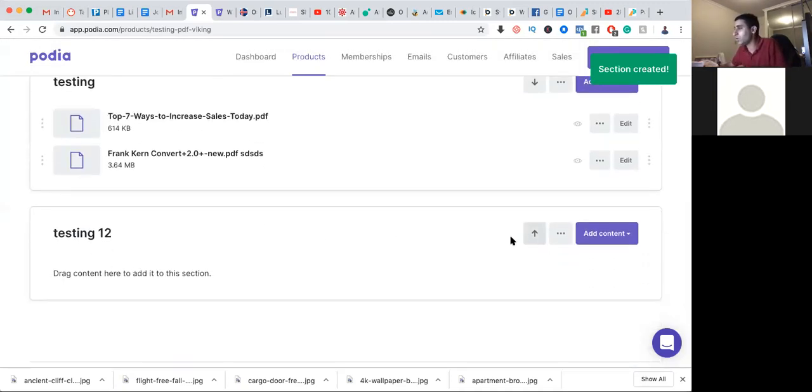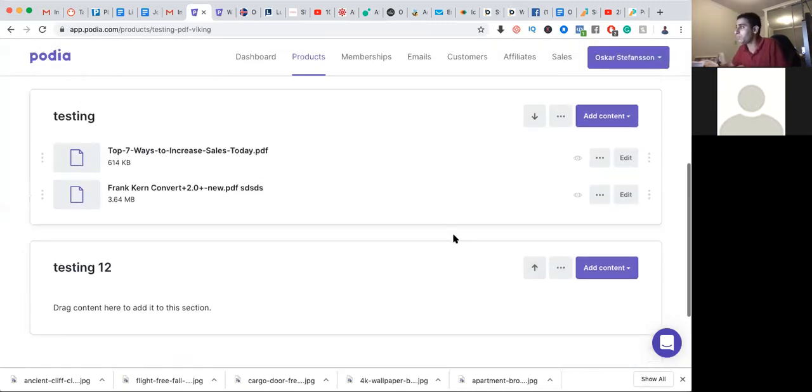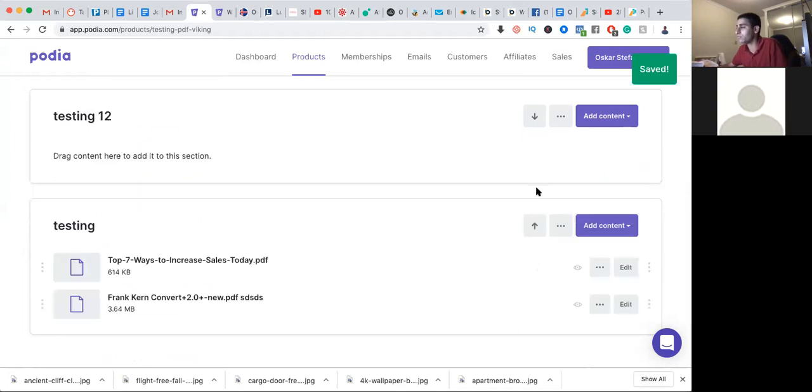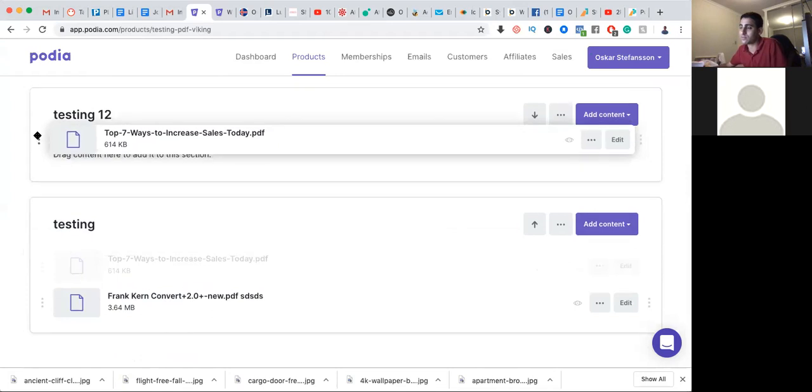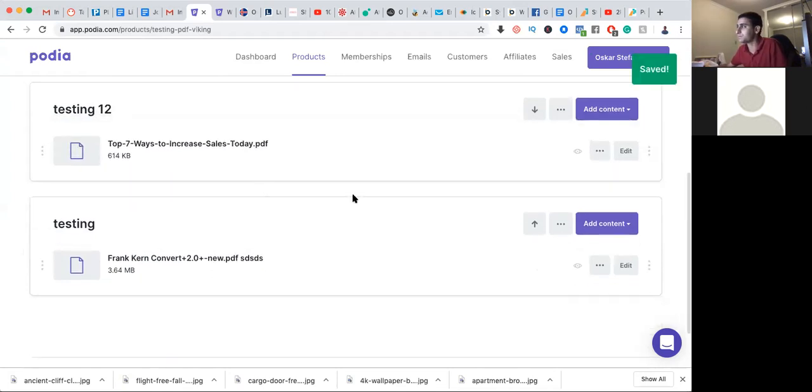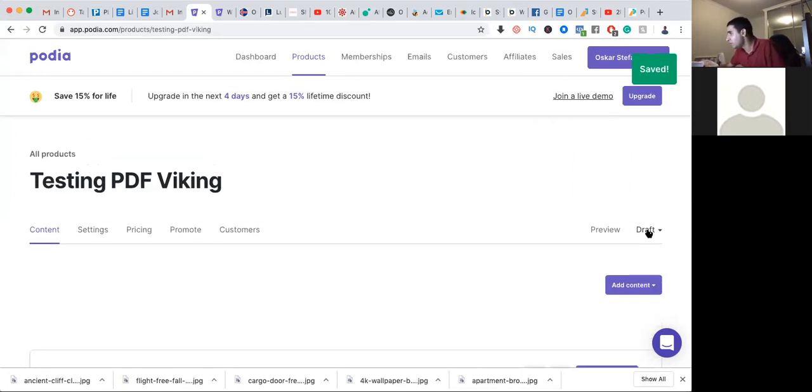And then, if you want this section to be on top, you just click this and it will move up or move down. Yeah. And you can also move it right here as well, same thing. Okay. Very drag and drop.